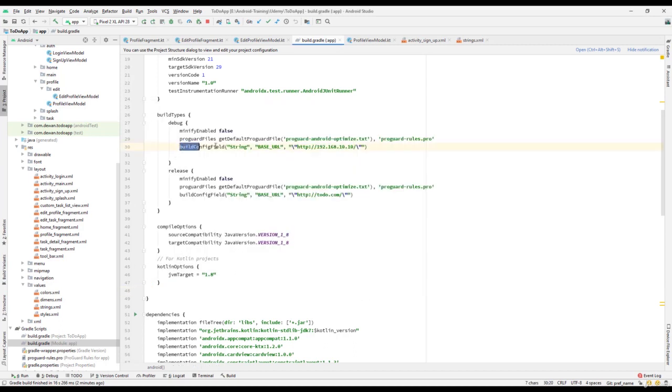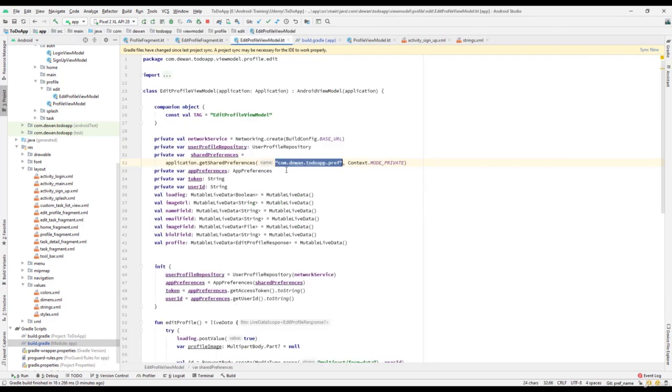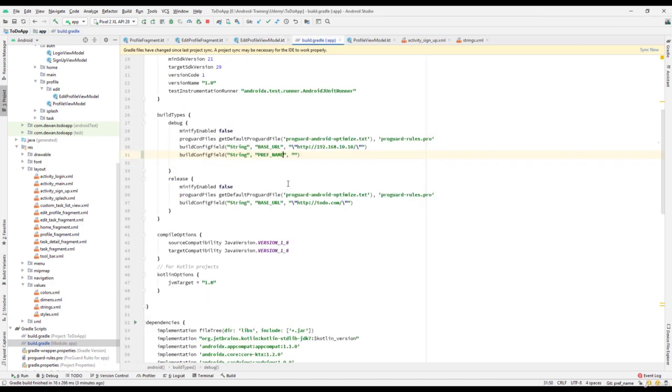So let's create a new build config field. Just copy this section and paste it over here, and remove this section, as I'm not going to use it. For the base URL string, we make use of a string, and for the field name, we'll say pref name, preference name. And for the value, we will copy this section, paste it over here, and just synchronize it.